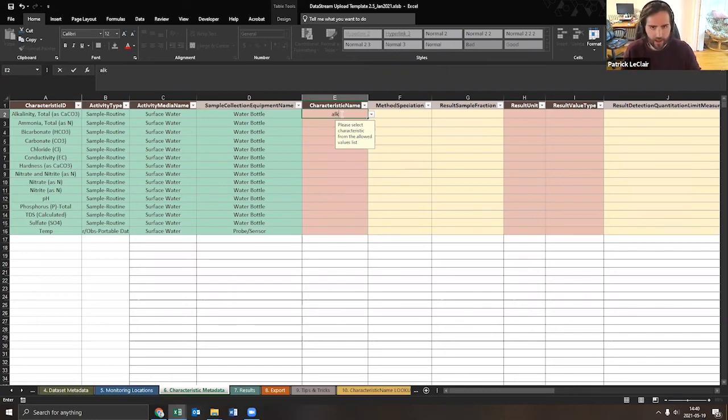So with that being said, for this one, let's say I'm looking at alkalinity. One option I have is if I type the name in here and click this drop down, it's going to give me a short list of all of the different names with alkalinity in it. So we can see all the different ones here. In this case, I'm looking at alkalinity total. So I'll click on that one.